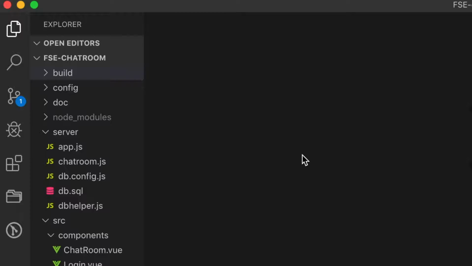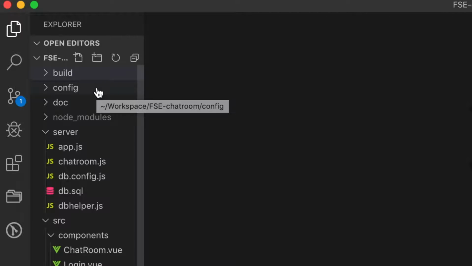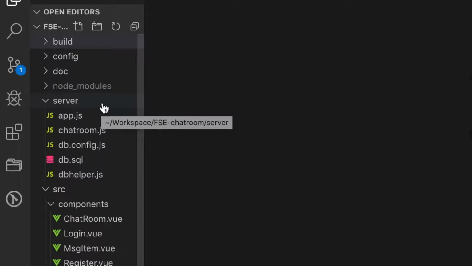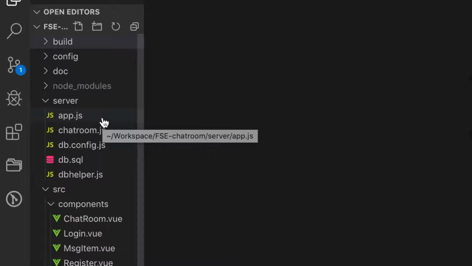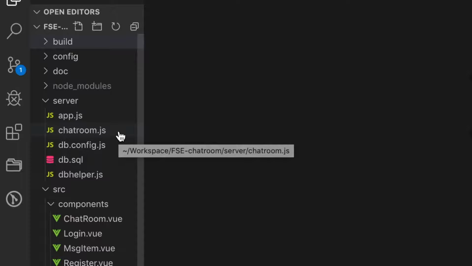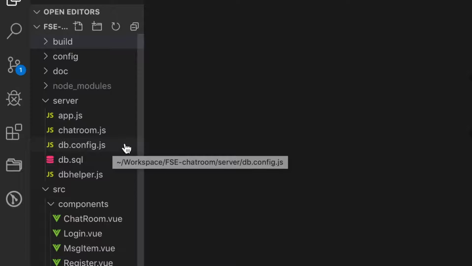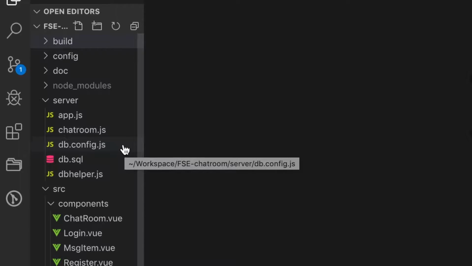Then let's have a look at the code structure. I have several folders: the build and the config folders for the application configuration, and a server folder for the backend code, which has app.js, maintaining the Express server and the Socket.io server, and chatroom for the main application logic. And these are the database files maintaining the MySQL database.